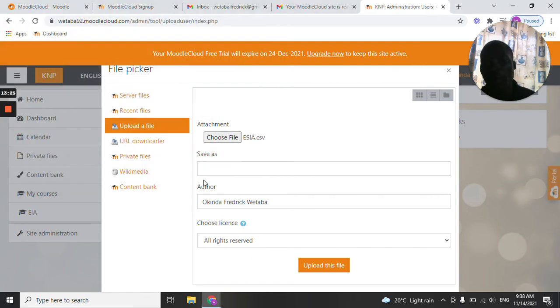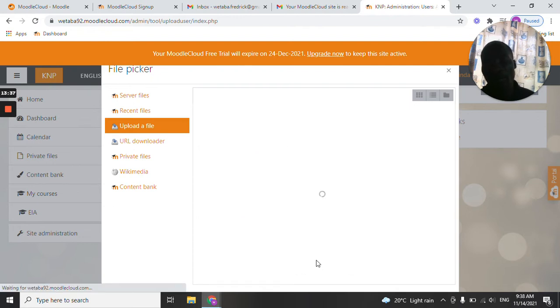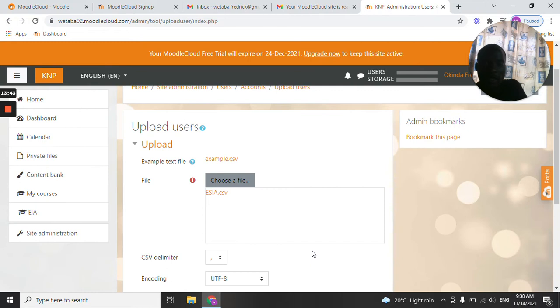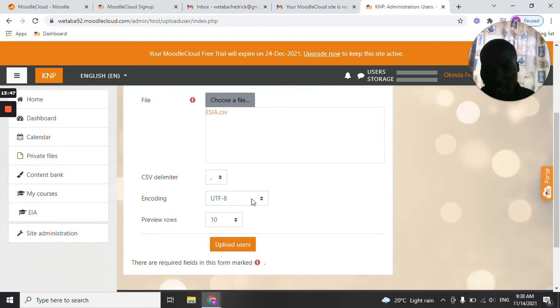Then you open. When you open, you will see that this now belongs to the environmental and social impact assessment file, and it is a CSV file. So you click upload, and then allow it to load, and it is now completely done. So when it is done, you will just come here.